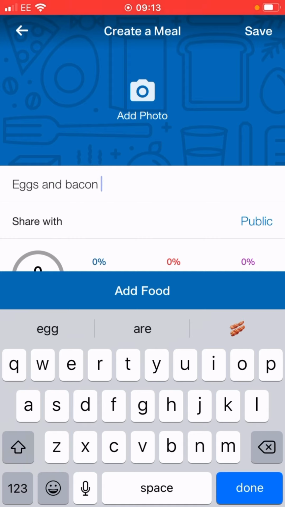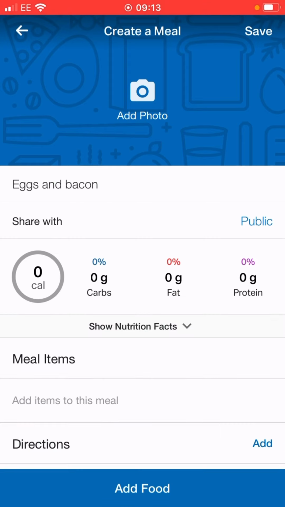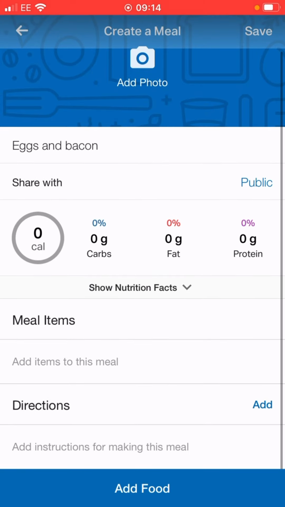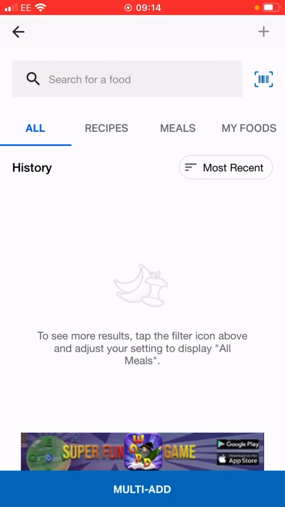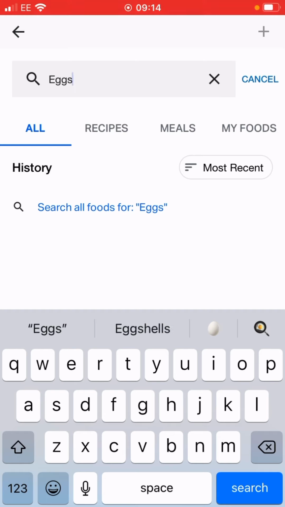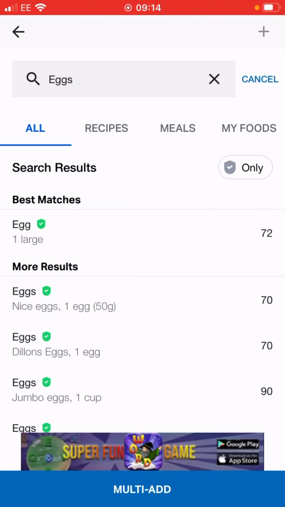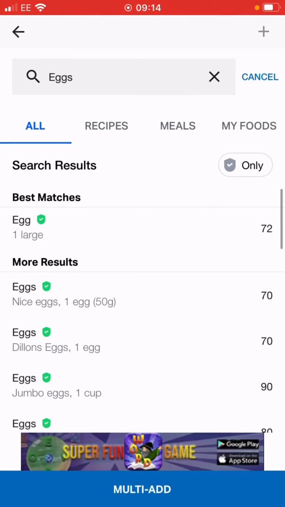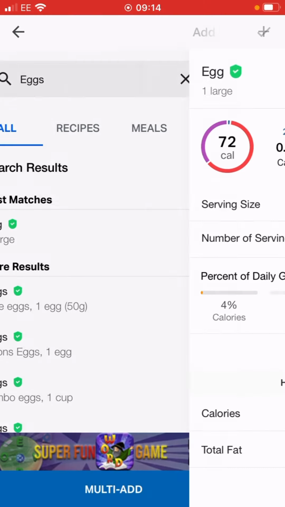Okay, so we click done. So we've got a name for it now. And then if we go down, obviously there's no calories in it, no carbs, anything, because we've not added any food yet. So we've got meal items. If we click on meal items, add items to this meal, click that bit. It's going to bring us back up to this search bar that we have for when we add food. So if I look for eggs, let's search for eggs. As you can see, we've got egg at the top. Let's say large egg. So let's click on that.